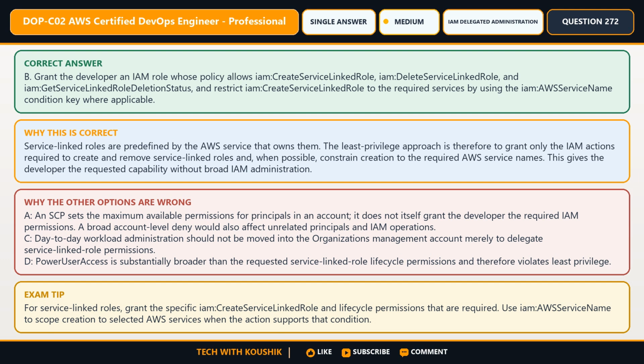Here's why. Service-linked roles are predefined by the AWS service that owns them. The least privilege approach is therefore to grant only the IAM actions required to create and remove service-linked roles and, when possible, constrain creation to the required AWS service names. This gives the developer the requested capability without broad IAM administration.